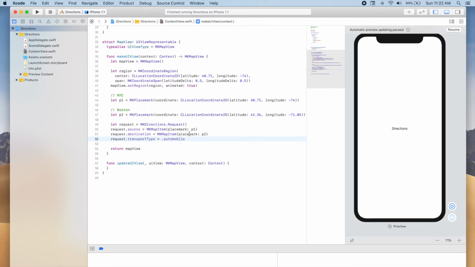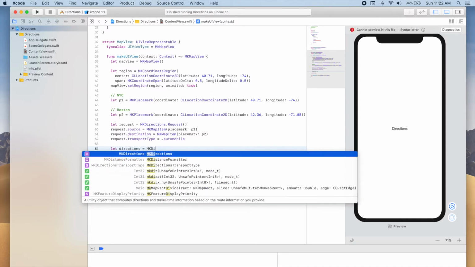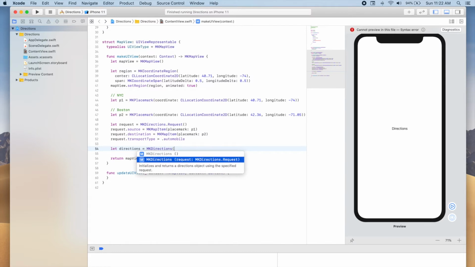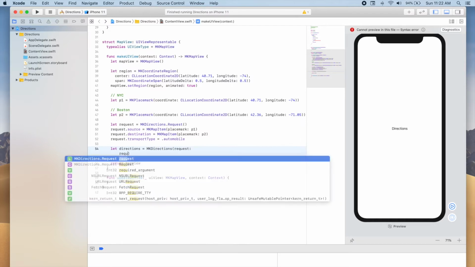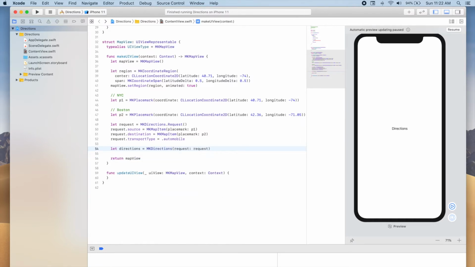Great. So now that we have our request object, we need to create a directions object and then calculate the directions. So let's define a directions object. Let directions be equal to MKDirections. And this directions object needs a request that we have just defined. Request. And now we're going to call a function called calculate, which will give us a response or an error if something goes wrong when calculating the directions.